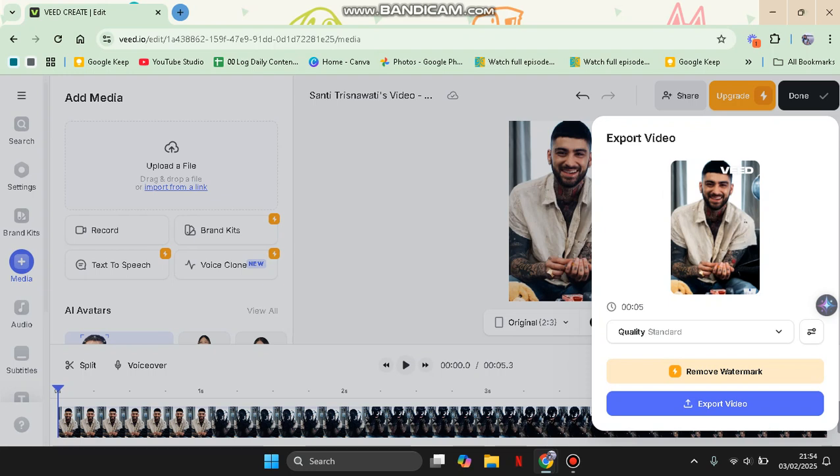If you are unable to remove the watermark, you can consider using a different video editor like Filmora or DaVinci Resolve, both of which are free and offer more advanced editing tools.